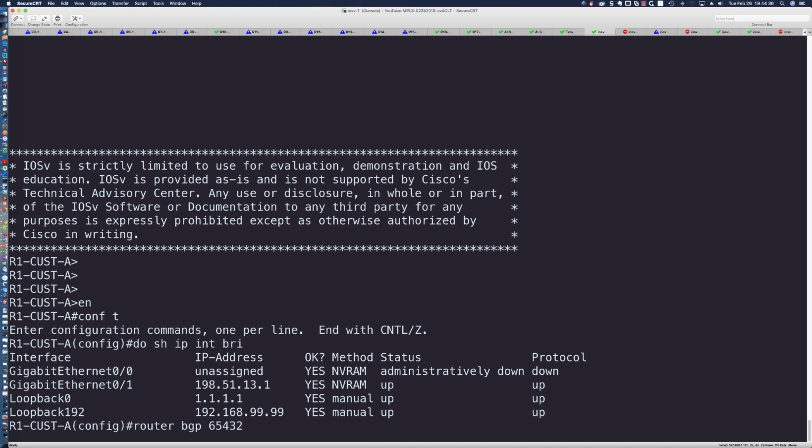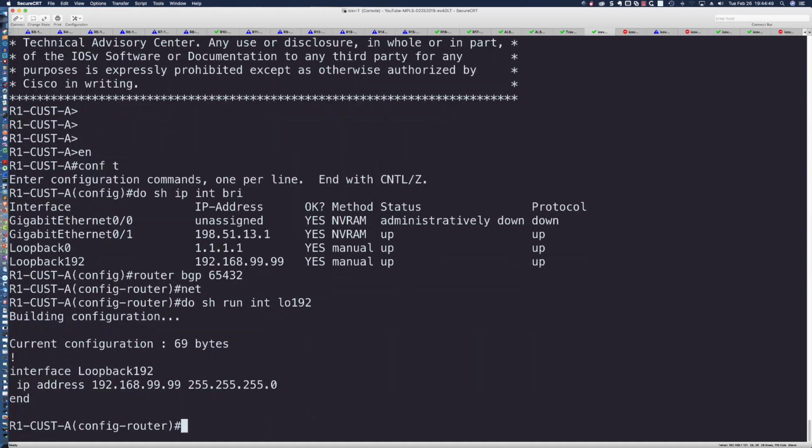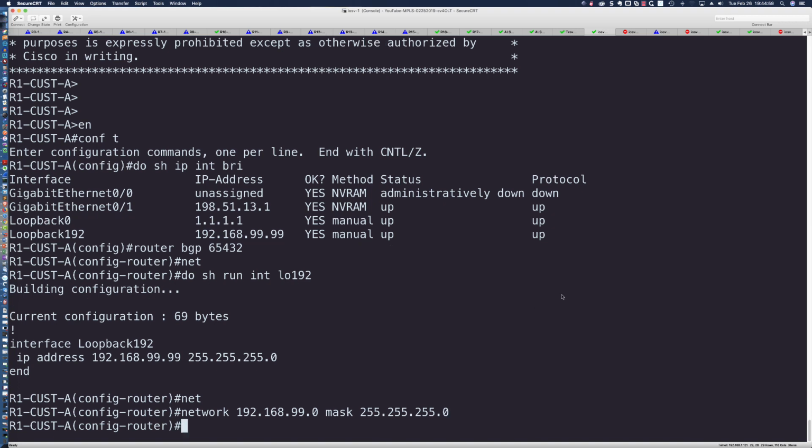So let's go into router BGP 65432, and let's issue a network statement here for the 192.168.99. And I am now wondering, do show run interface loopback 192? I think it's a /24. It is. All right. So network 192.168.99.0 with a mask of /24. So we're going to make that advertisement.